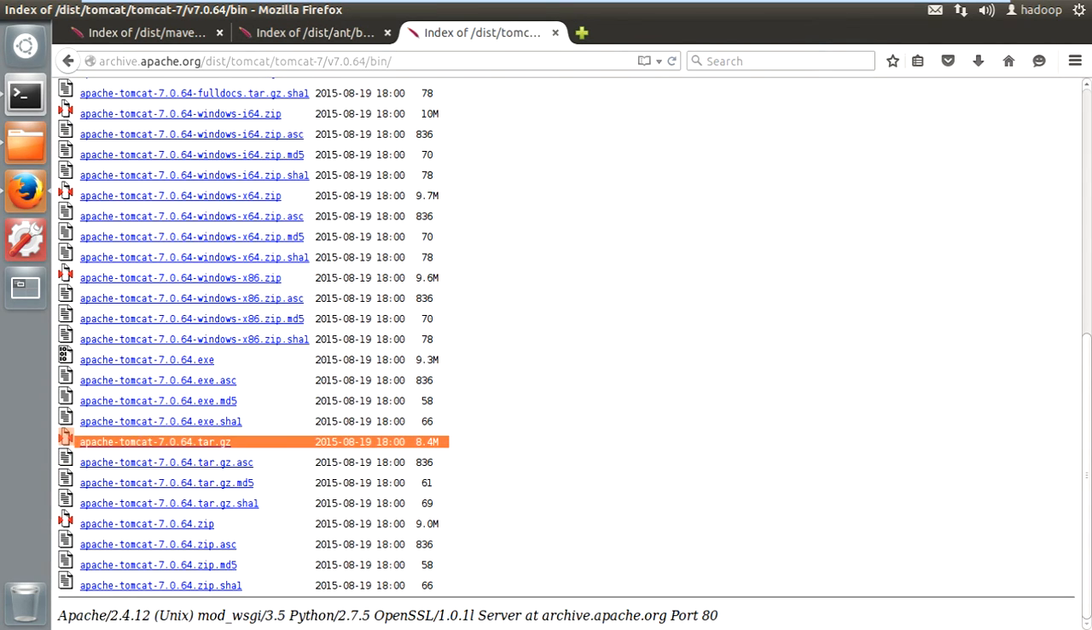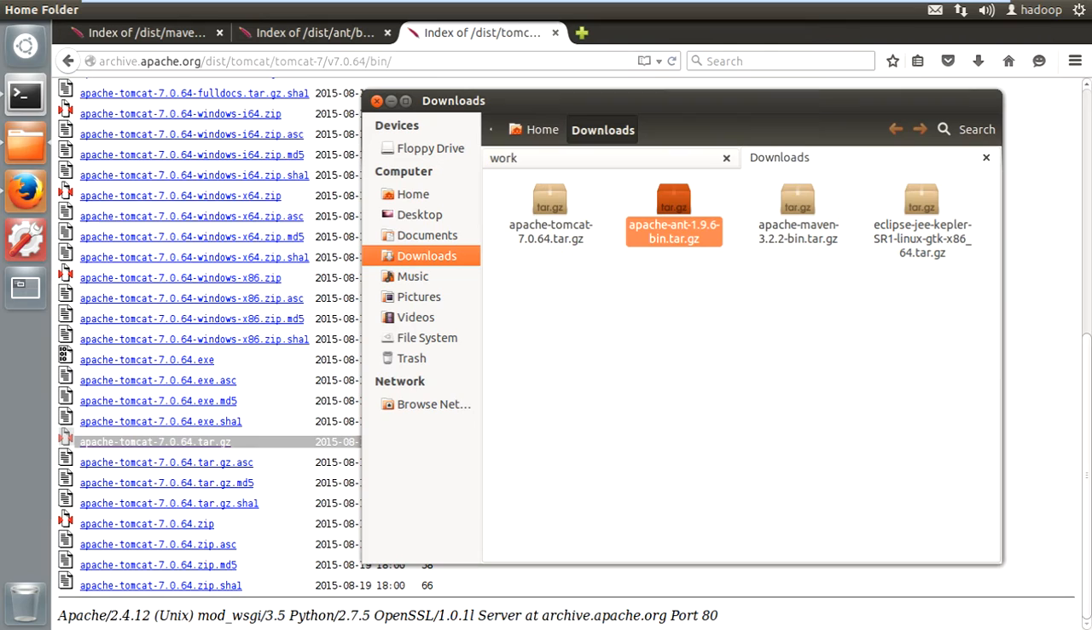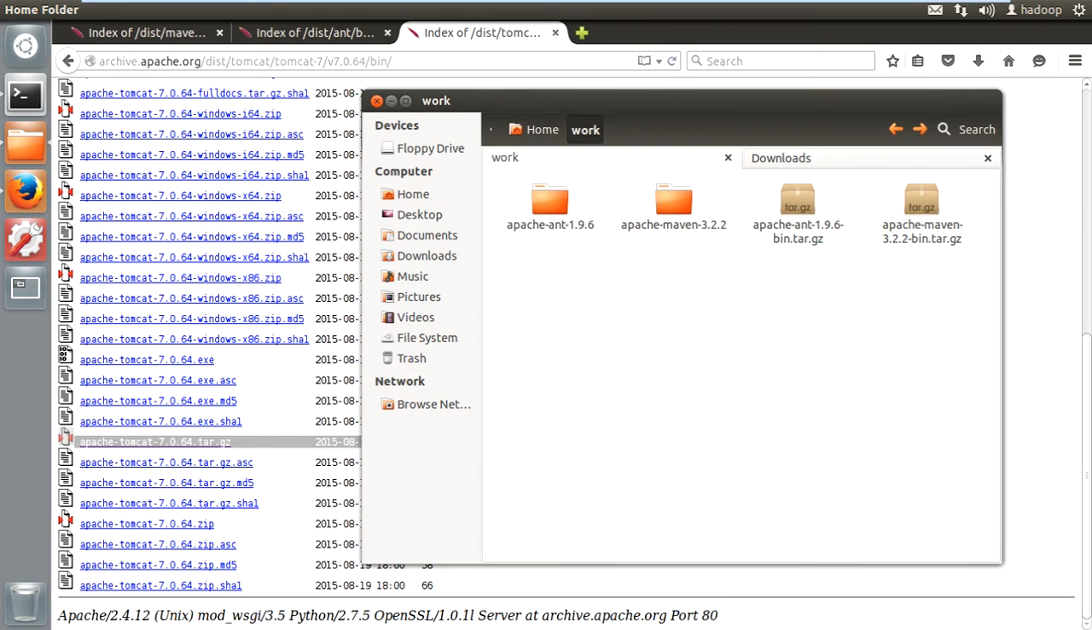Let's copy that tarball to our work directory. My downloaded data is in the Downloads folder, 7.0.64. Copy this tarball to the work directory and extract it.